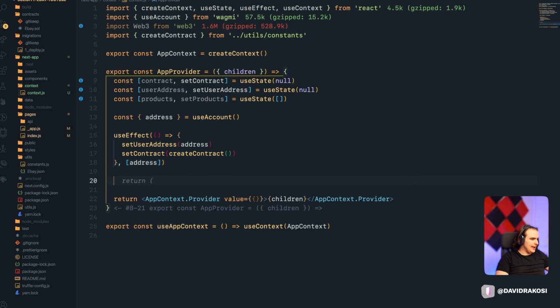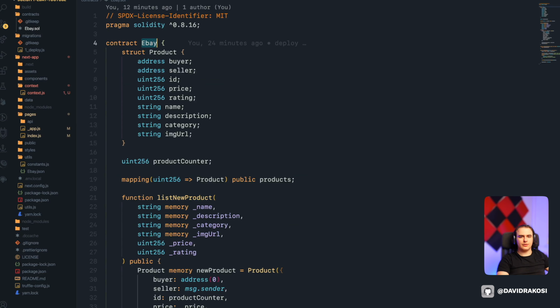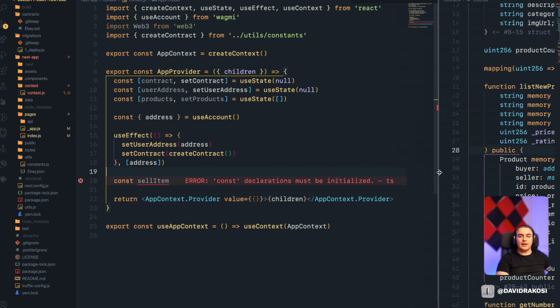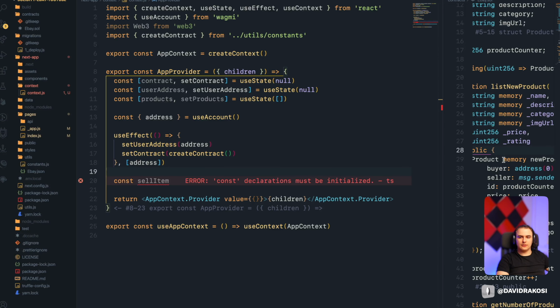We are good there. Now, you want to go ahead and create a function which we'll call sellItem. Actually, let's first figure out what we are going to need for this. So we will be calling this newProduct function, and we will have to pass in name, description, category, email, price, image URL, and rating. All these, we'll have to pass them in. So we'll have to account for all that. I'm just going to leave this on the side, just like a little peek, so it reminds us of that.